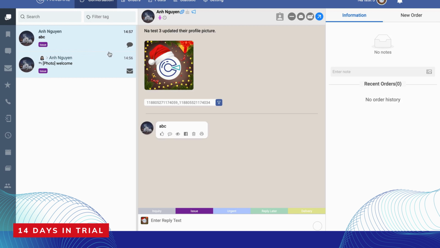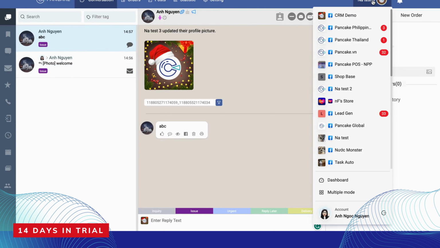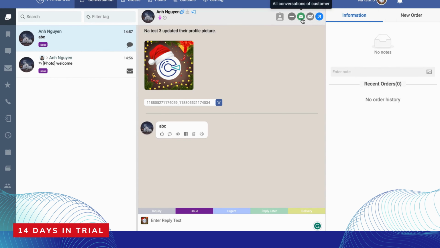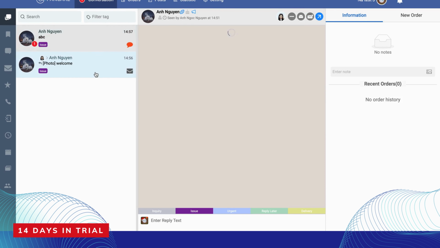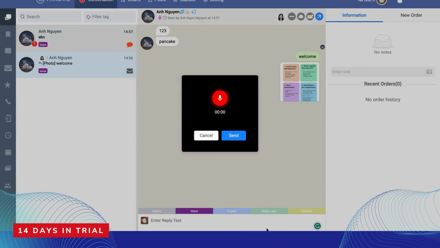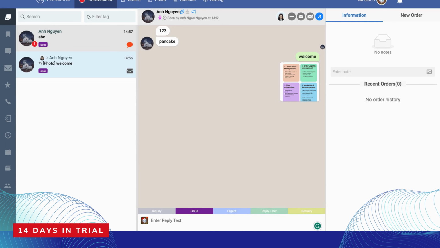For example here, it will show both the comment and the conversation inbox. When you click here, it will filter all the conversations that this customer has had with your page. This one is marked as unread. So if you accidentally read some conversation of other users, you can click here to mark it as unread. You can also send a voice message, a video, an image, and stickers as well.